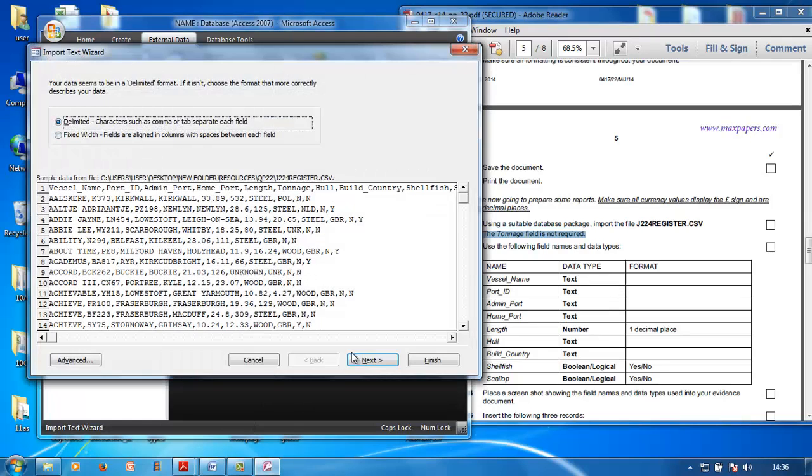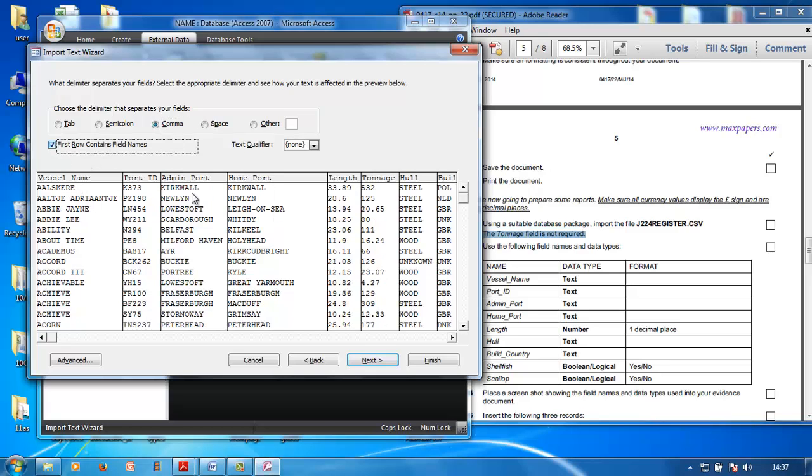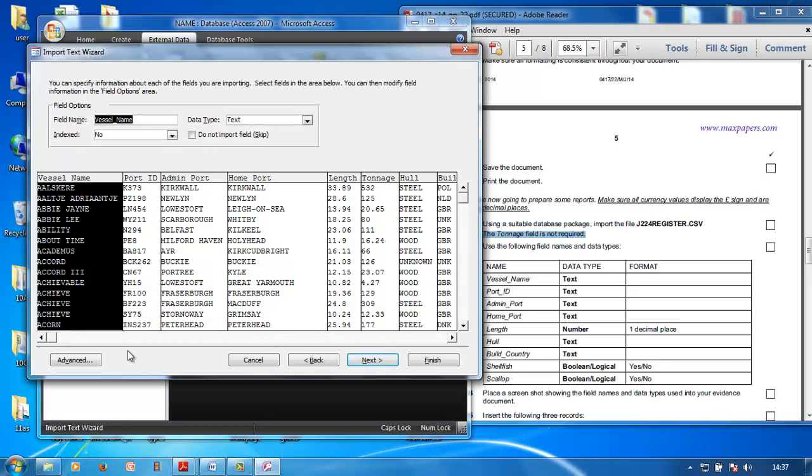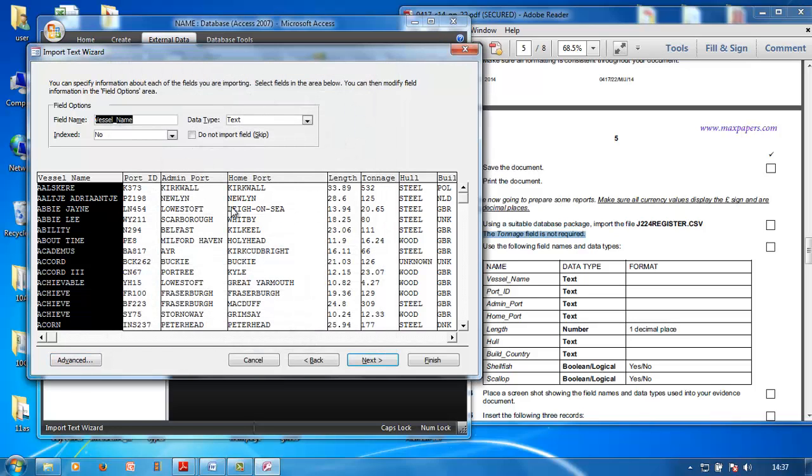Must be delimited. You go next. This comma must be comma because it's a CSV file. First row contains headings. You go next. You go to advanced. You see that? And it must be day month here. Can you see that? And you click OK. Okay? Go next.